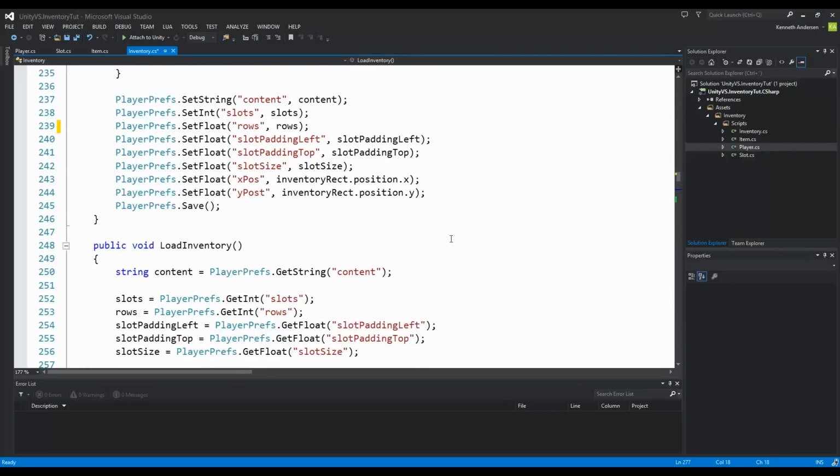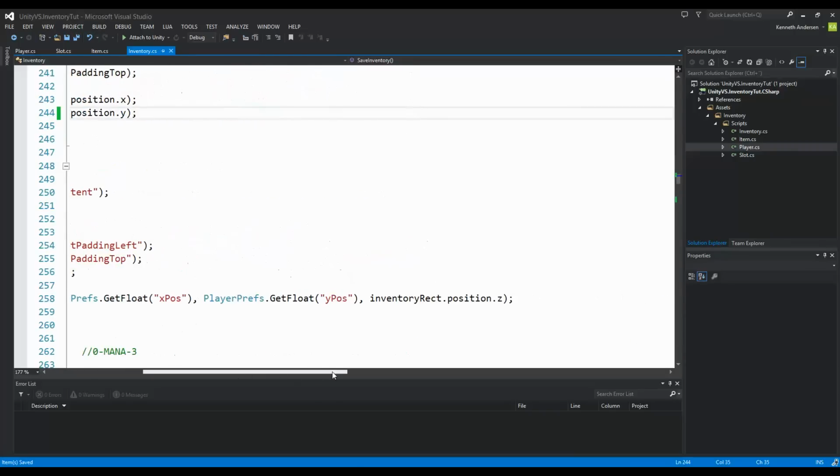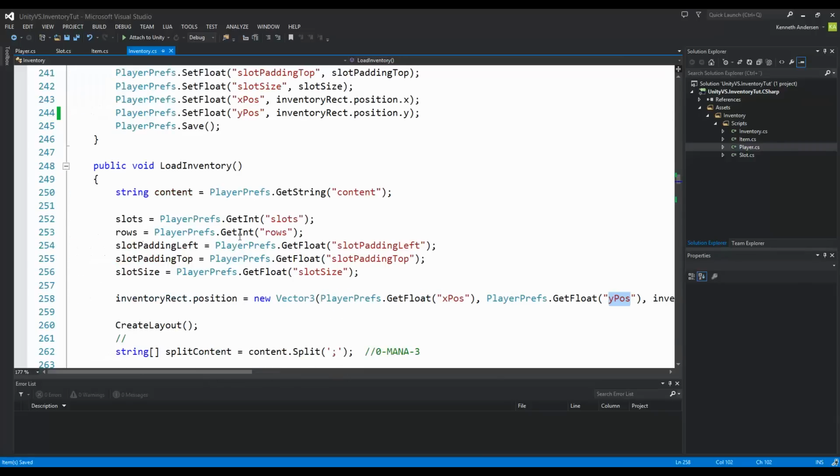Other than that, I also want to go to the save function and load function up here, because I figured that I actually made a mistake here. As you can see, it's called set float rows, and down here I'm actually getting an integer. To fix that I need to go up here and say set integer, because rows is a type of integer. And there's also one spelling error here, y post instead of y position. If I save this, I would get a wrong value here, because here I'm trying to get float y position instead of y post.